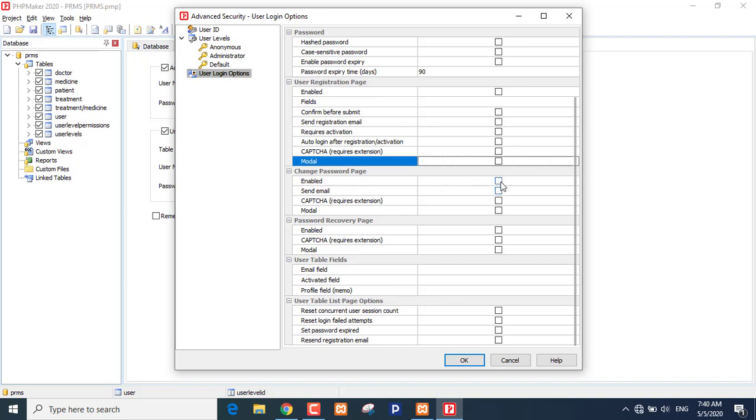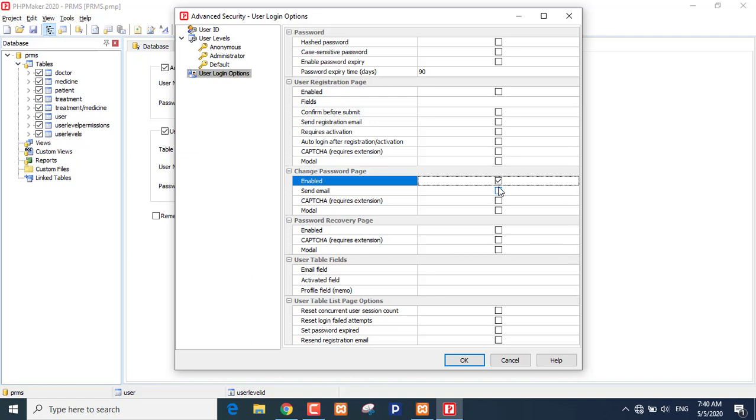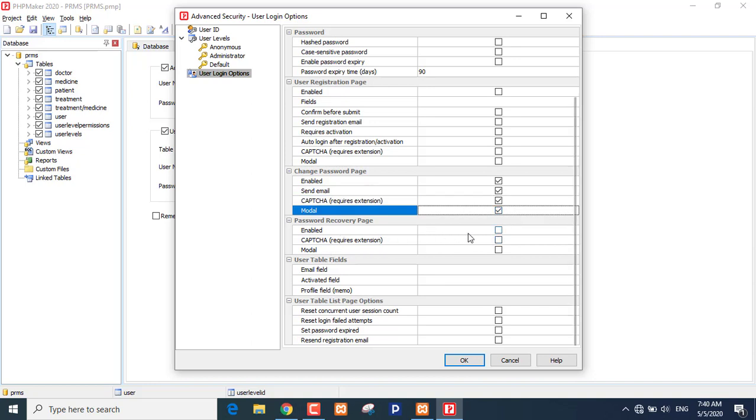Change password page. So you have to enable the user to means that user can change their own password, send an email that notify the user already change the password. If you want to use a captcha, you can put here and model to pop up the windows for the password. And password recovery, if the user forgot their password, they can click the forgotten password, so you have to enable this thing. If you want to use a captcha, you can put here. Right, if you don't want, just leave it like this.